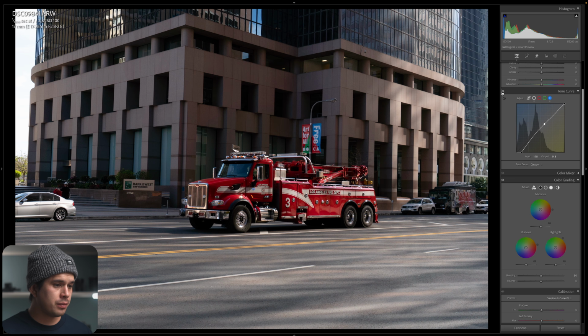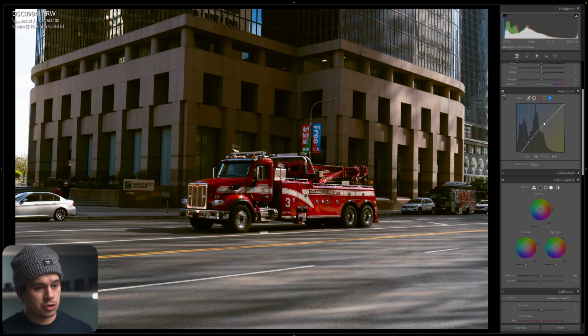This is before and after. Now we have the contrast, now we have the warmth. This is exactly what we wanted. Now let's continue detailing some of the hues.